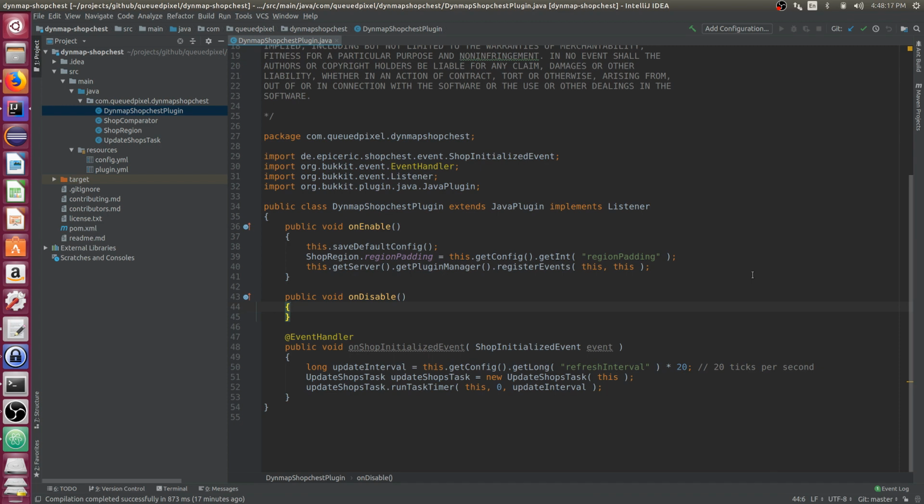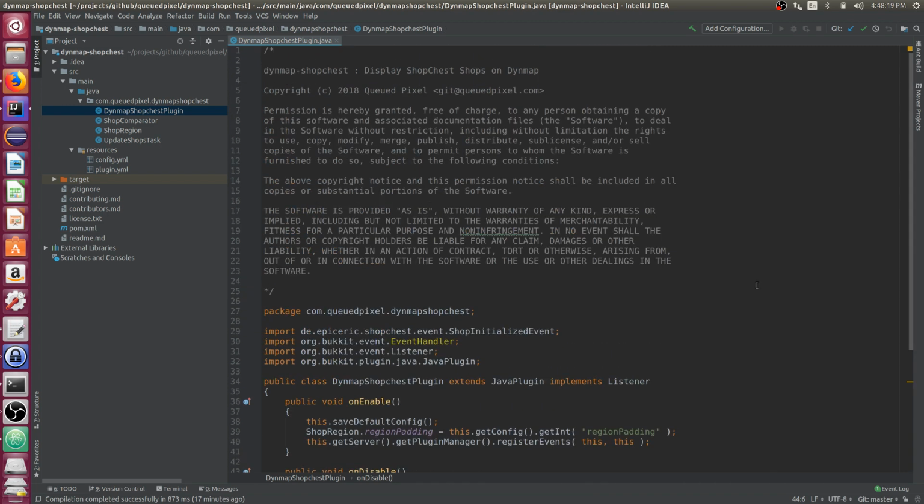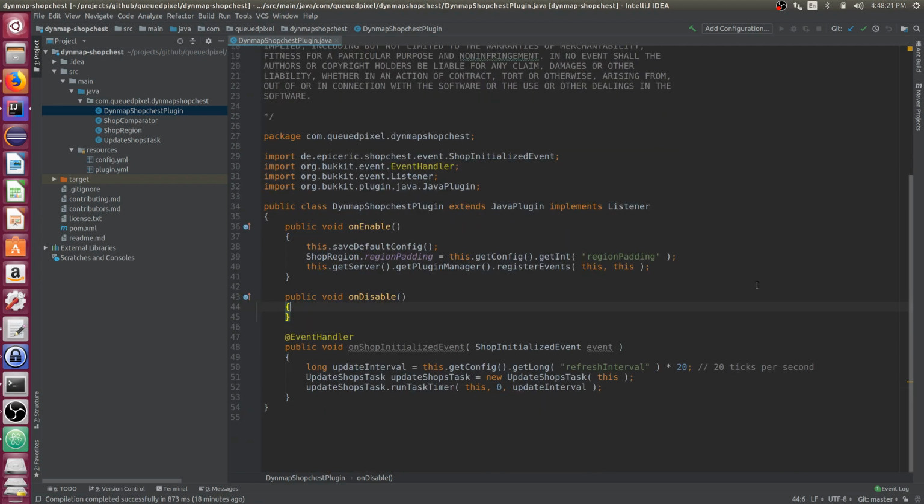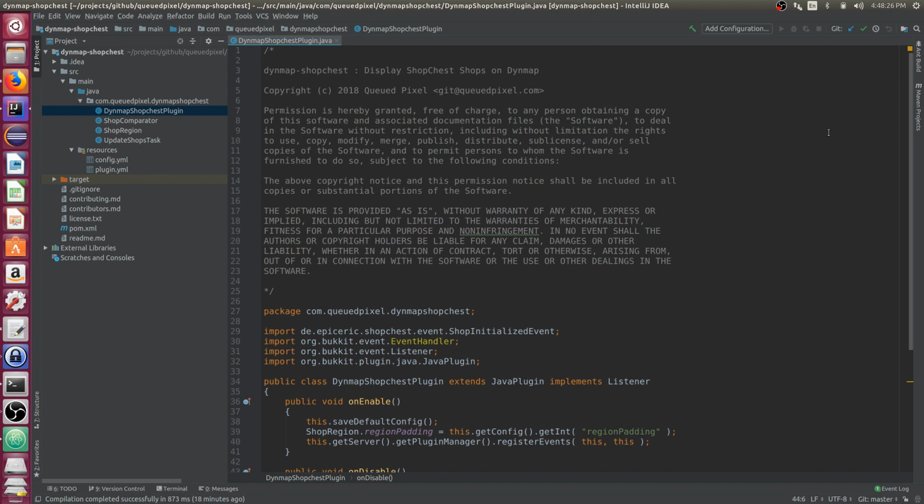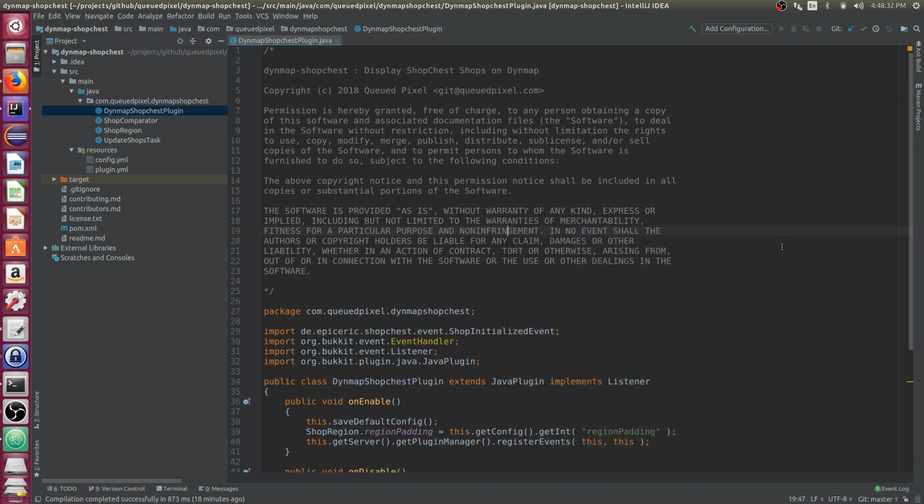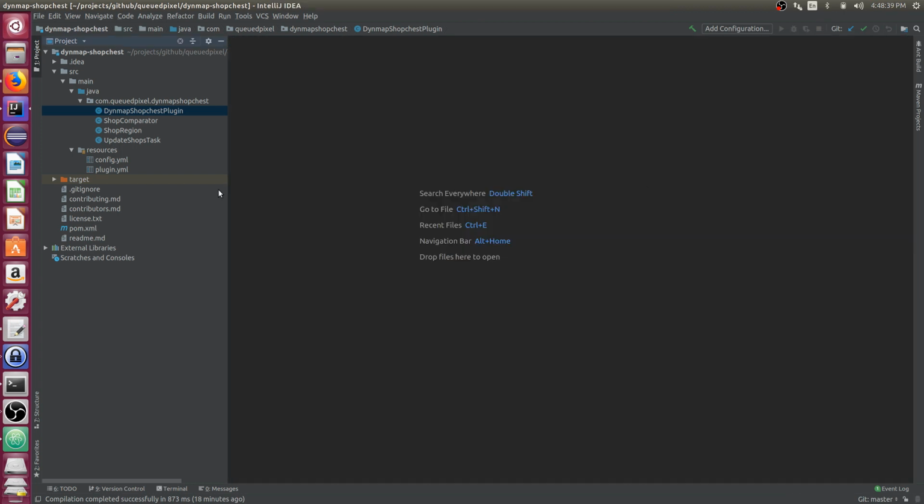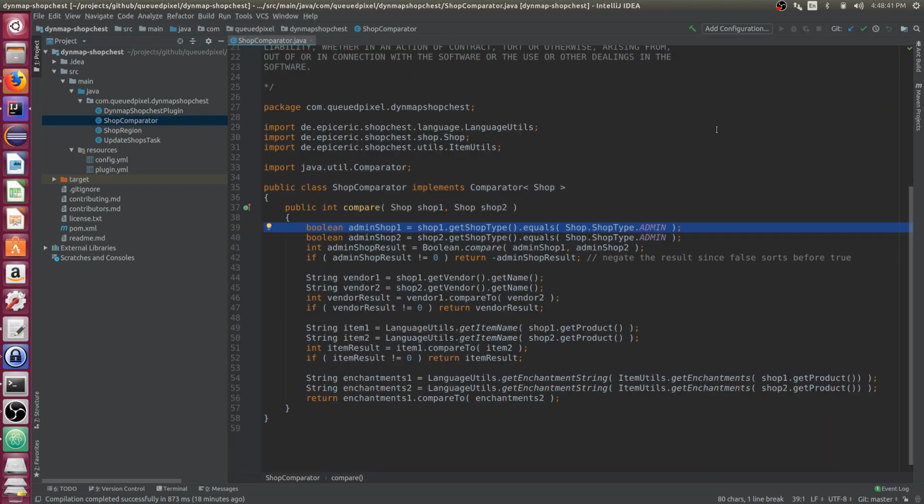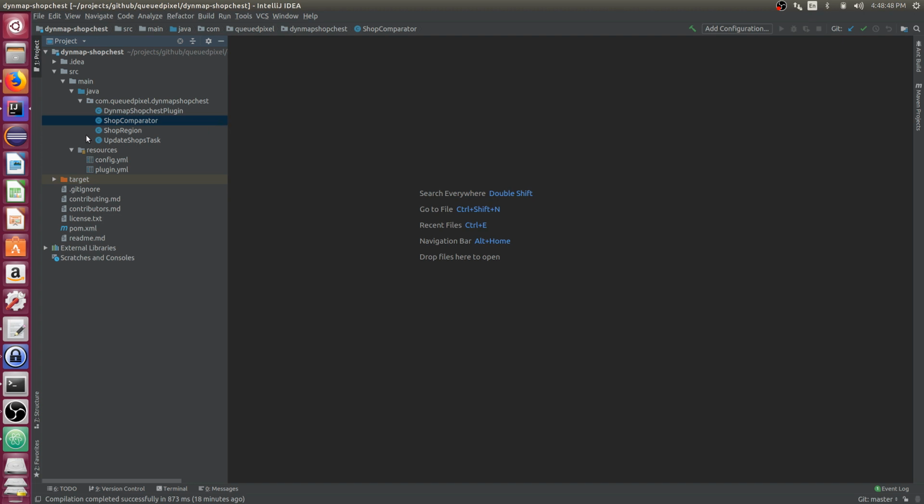Where is the other typo? Oh, non-infringement? Typo in word non-infringement. Well, let's add that to our project level dictionary, and so now we should have just the 2 warnings that I'm going to ignore. So there's that. Shop comparator. No problems found. Excellent.